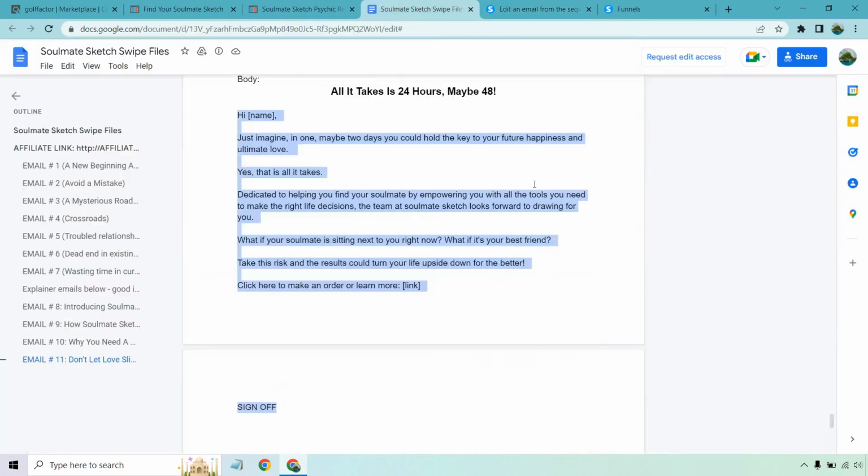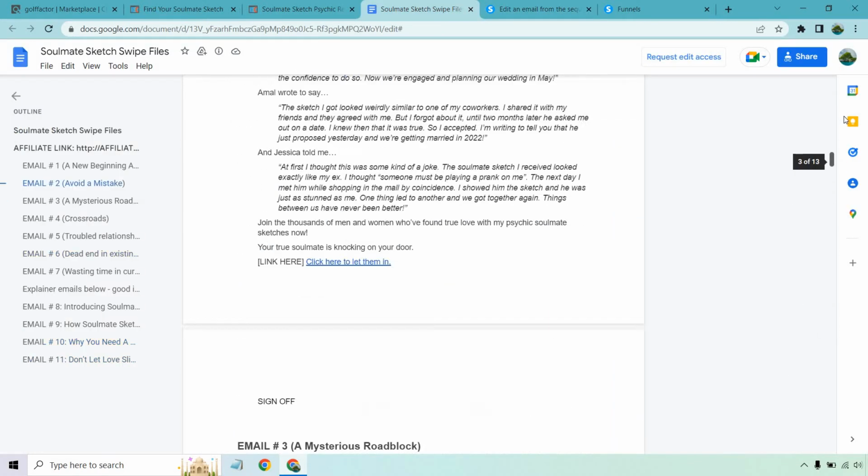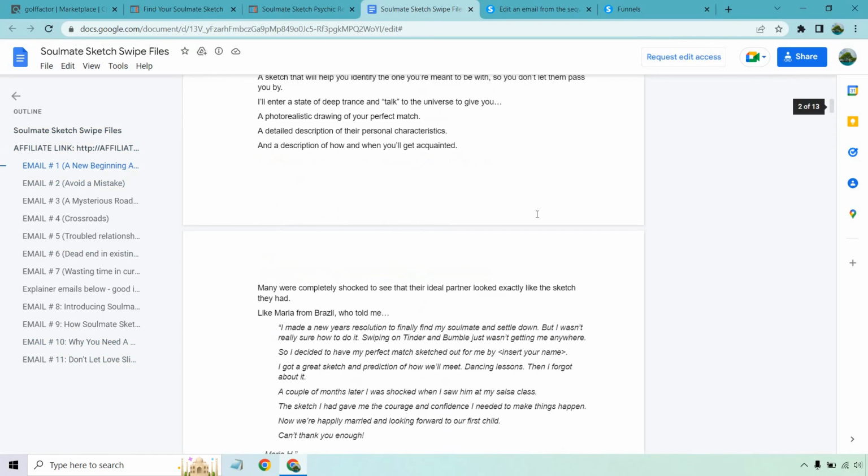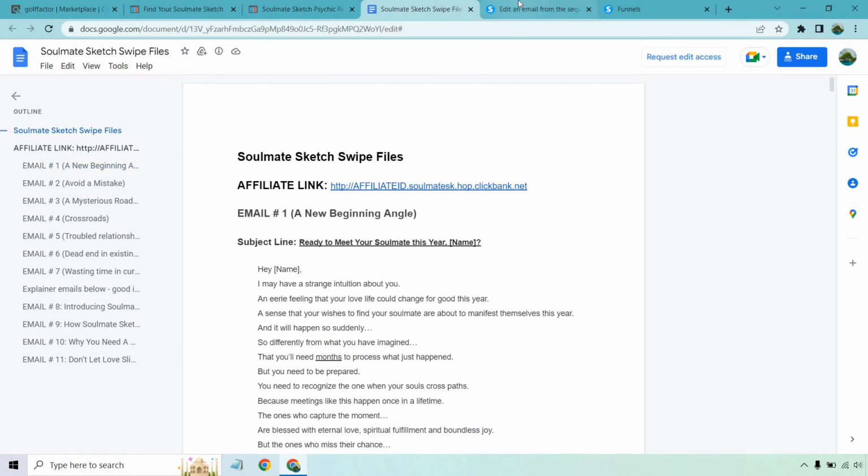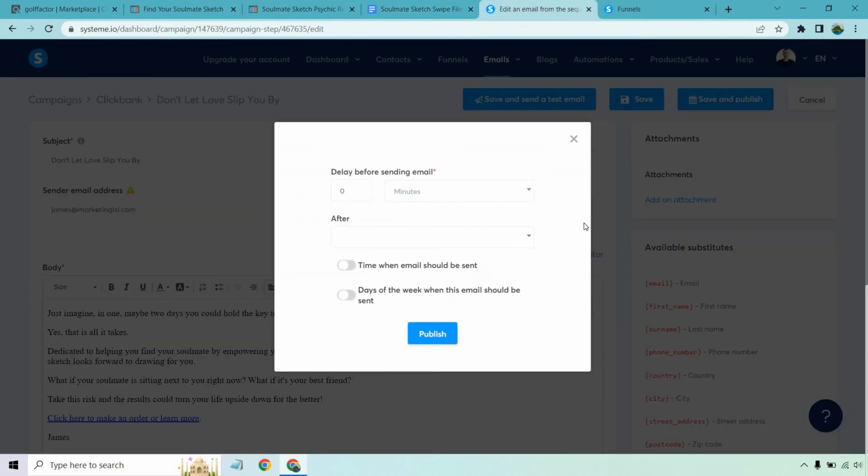And just want to remind you again, you're going to want to use the first email. I'm just not using it because it's very long and it's a lot more to edit. But you do the same exact thing. So let's save it. So we have the delay. I'm going to put 0 minutes because you want this to get sent out immediately as the first follow-up. So let's click on publish.